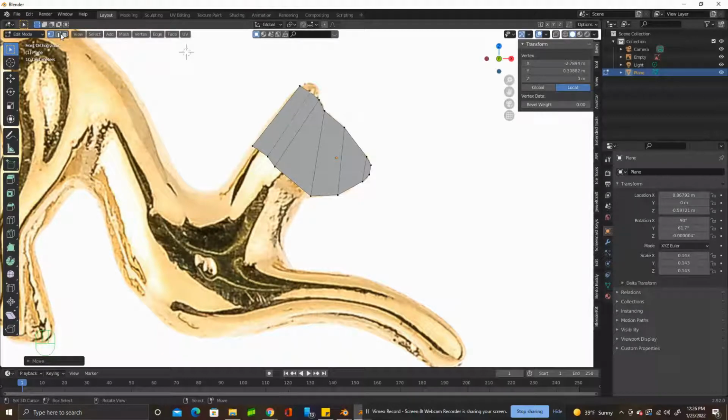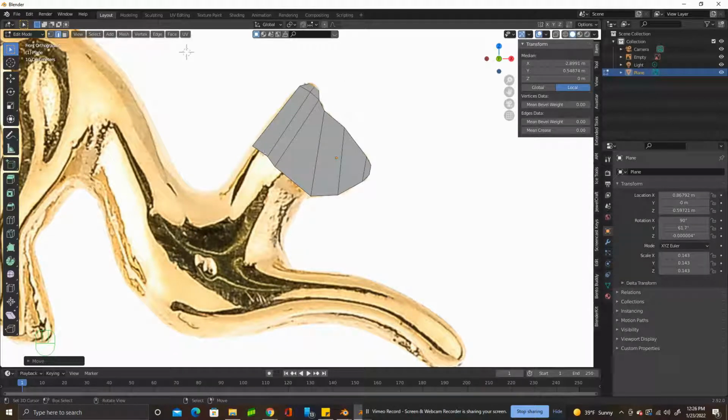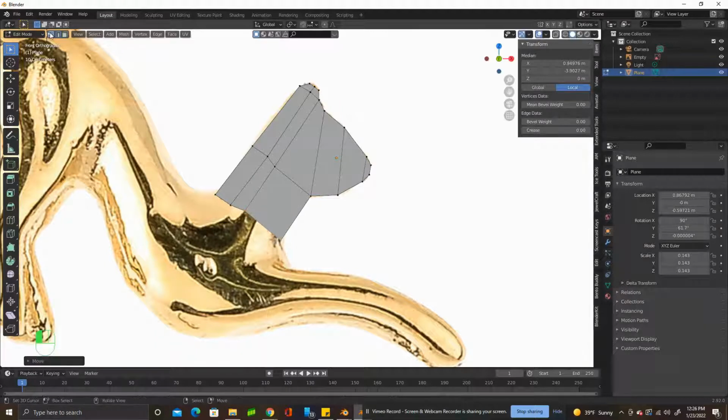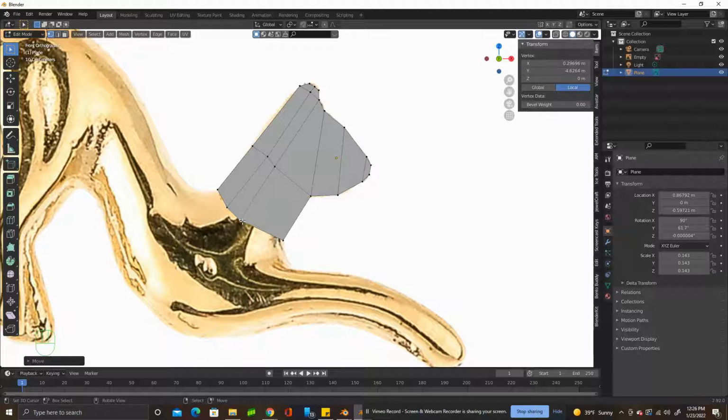That's literally it. For this part right here, you can select both of these edges, E to extrude, S to scale, G to grab, make your little adjustments there. And there you go. And you're just going to keep going down. Make adjustments as needed. If it makes it easier for you to move things around in a specific way, by all means, do that.